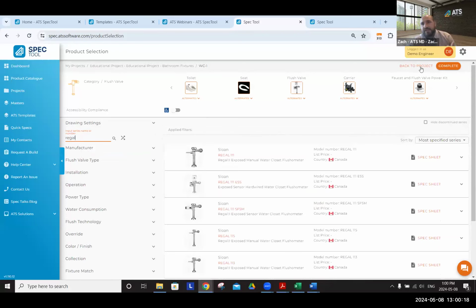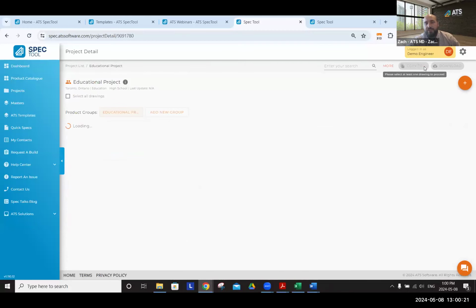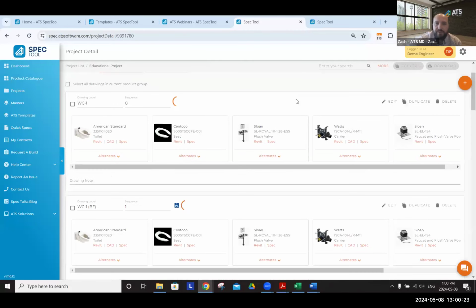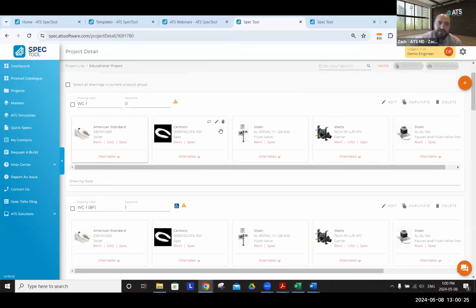I can cancel this anytime and go back to my project, or I could hit complete and finish off my selection. You can see ATS always tries to put a chain of fixtures together. This is what we call our fixture chain, where you get all the appropriate accessories from your toilet to the seat to the flush valve, carrier, power transformer.